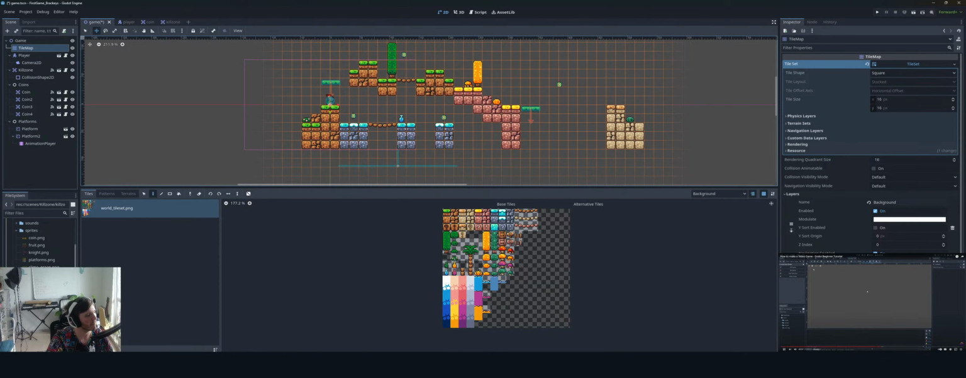That'd be interesting. Since this enemy doesn't need to collide with anything, we can just go ahead and use a node 2D as the base.